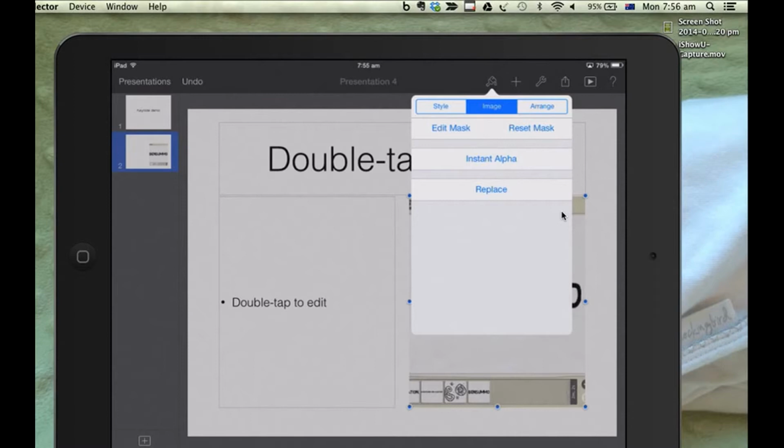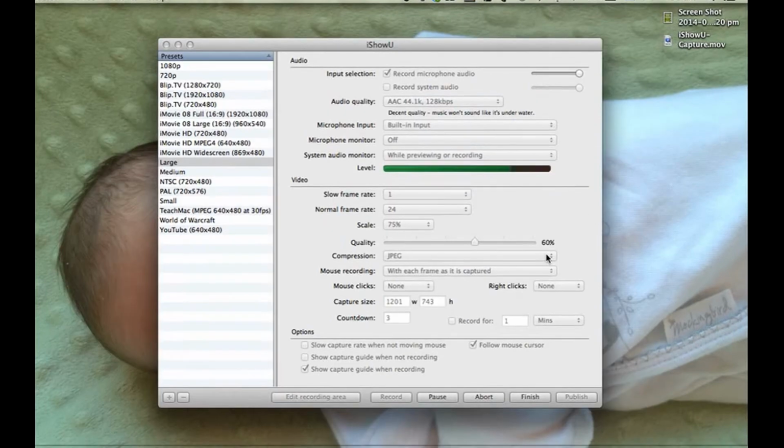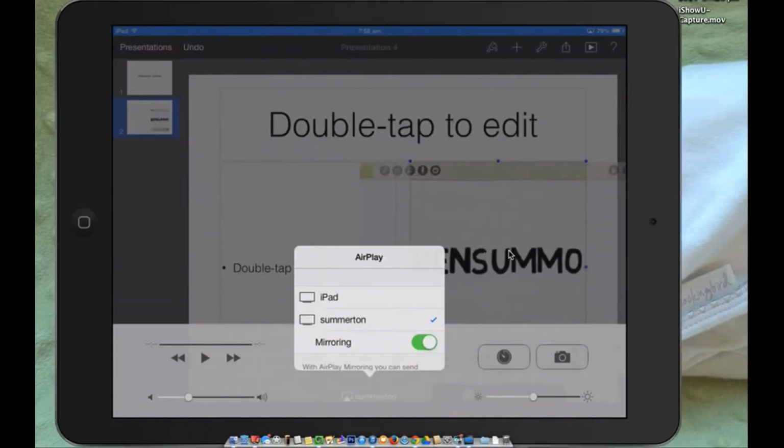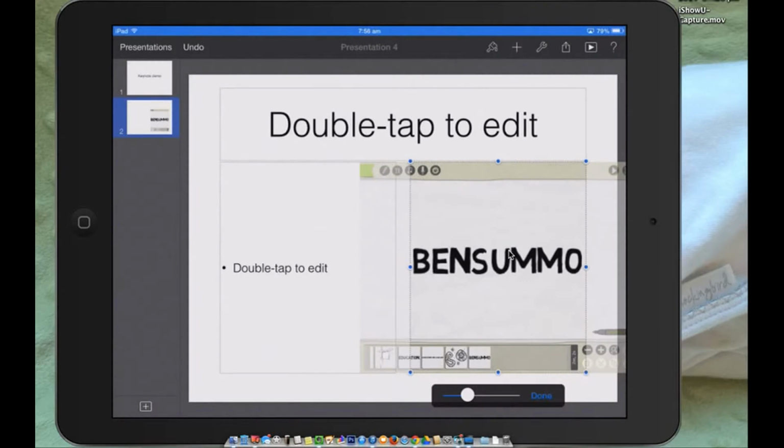There's just a little lag on my demonstration here. Here it is. Just lost our Wi-Fi connection there.